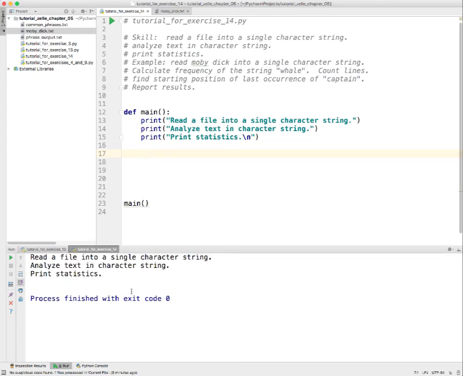One of the nice things about putting the print up here is you've got something to test before you've even done anything wrong. Okay. So read a file into a single character string. Analyze the text in the character string and print statistics. Okay. Let's get started. So, what do we need to do?